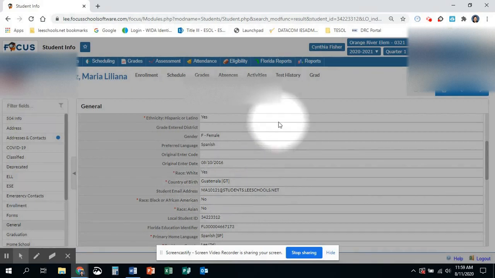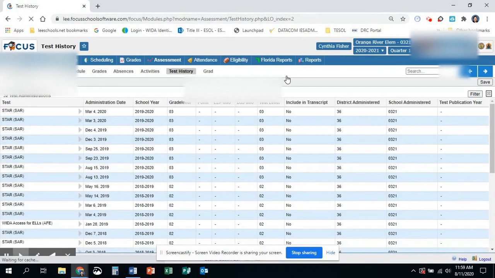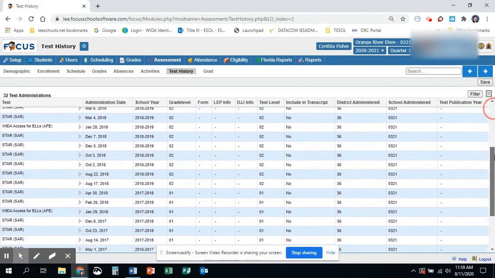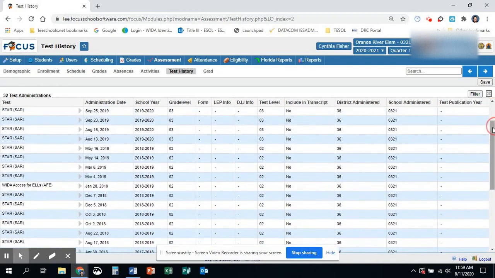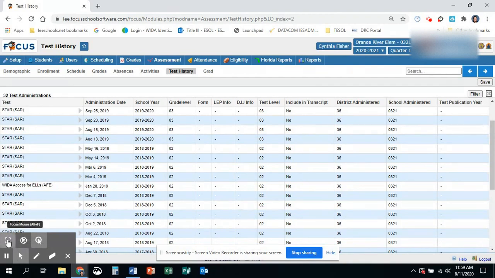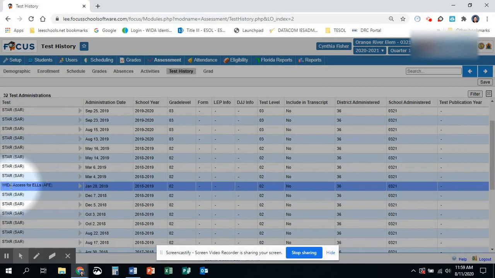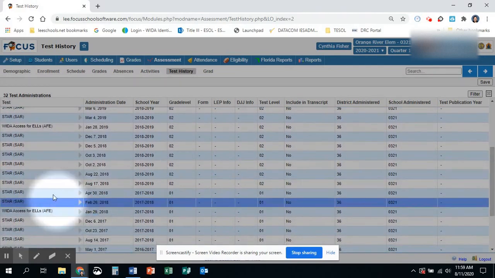For purposes of pulling the test history, though, I need to go up to the toolbar, click on Test History, and it shows me every standardized test Maria has taken during her time in the Lee County schools. I'm interested in the WIDA Access for ELLs, ACCESS, and I can see she's taken it twice.